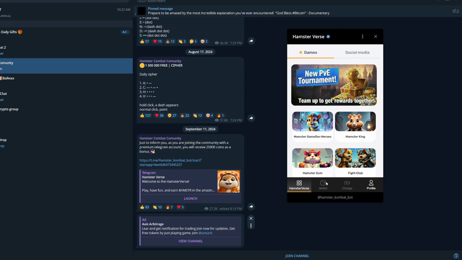After entering the main menu, you will need to navigate to either the airdrop or wallet section. This can usually be found within the options presented by the bot. Select the appropriate section by tapping on it, which will bring you to the wallet connection interface. In this interface, you will see an option labeled Connect Wallet. Tap on this option to begin the wallet connection process.